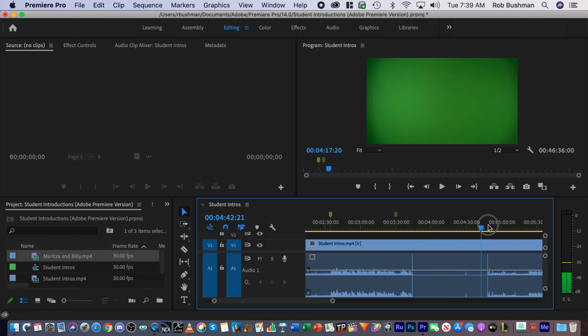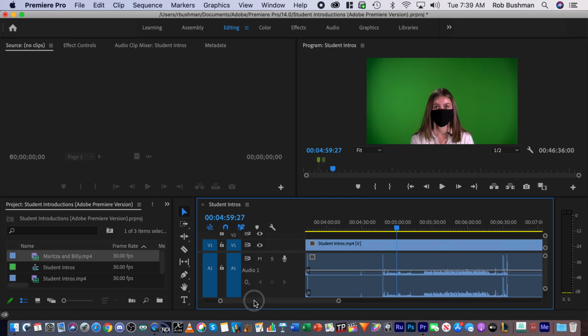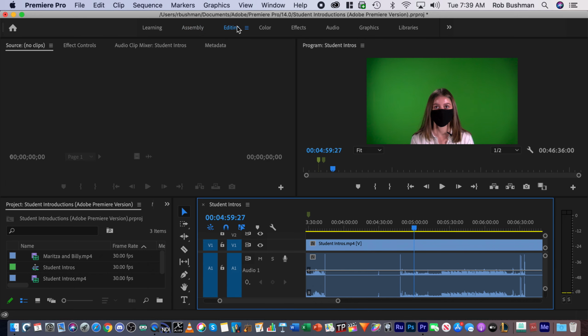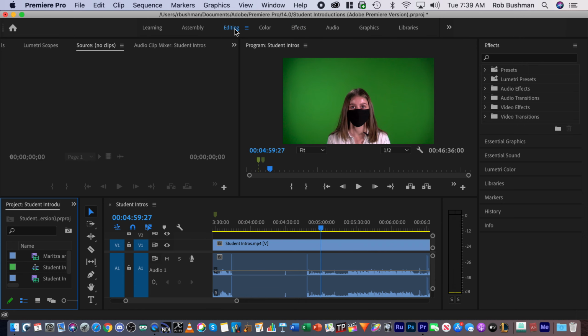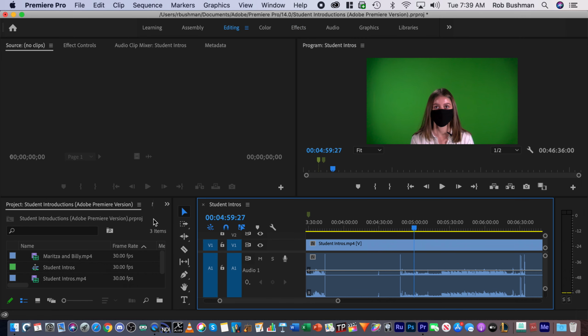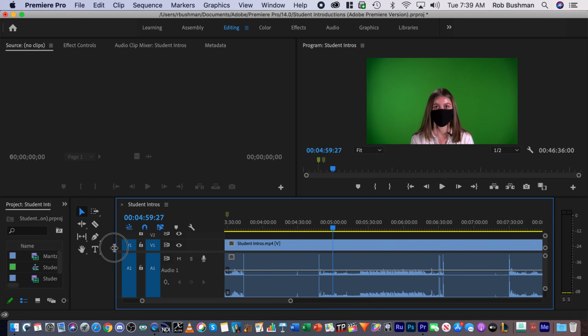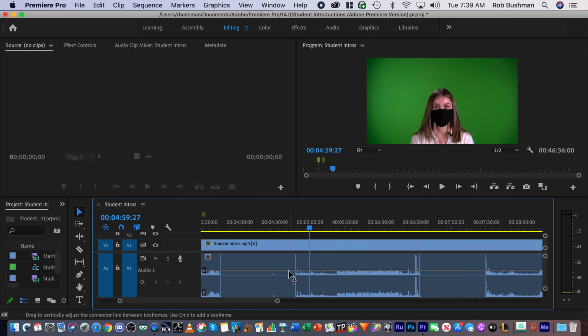Take my playhead, and I see we've got Abby right here. I'm going to see if assembly is a better layout. No, editing is good right now. I was hoping to find one that had my timeline better. I would like to just get rid of this one for now. I'm going to stretch this out like that, stretch this like this so I can see more of my timeline here.